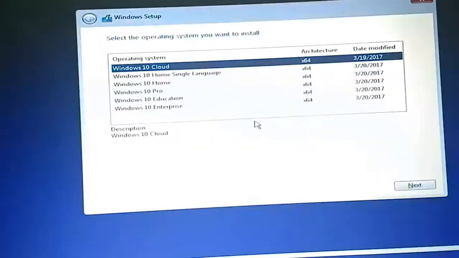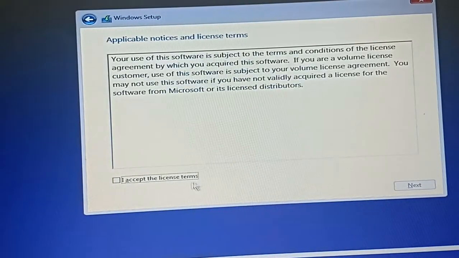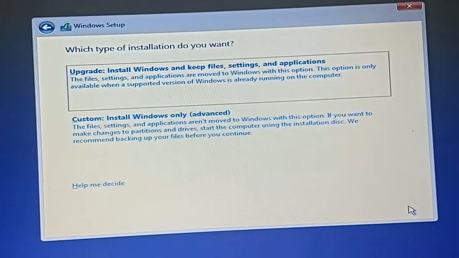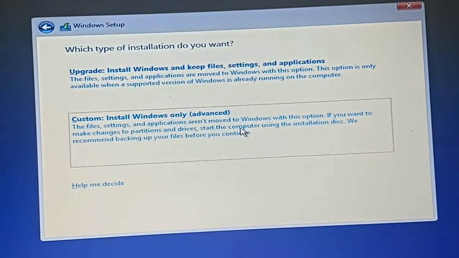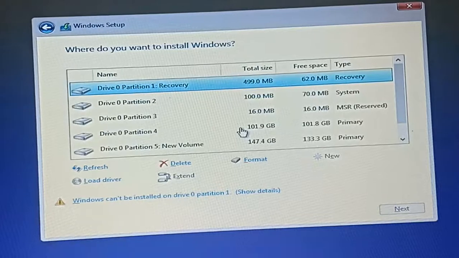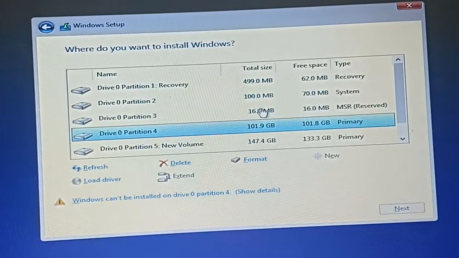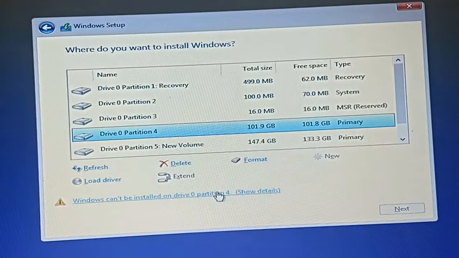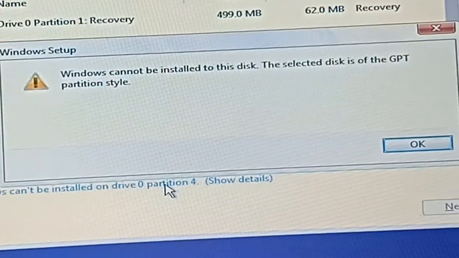So, let's get started. If you receive the GPT error during the Windows installation, it's because your computer is booted in legacy BIOS mode, but your hard drive is not configured for legacy BIOS mode. You have two options when you get that error message.